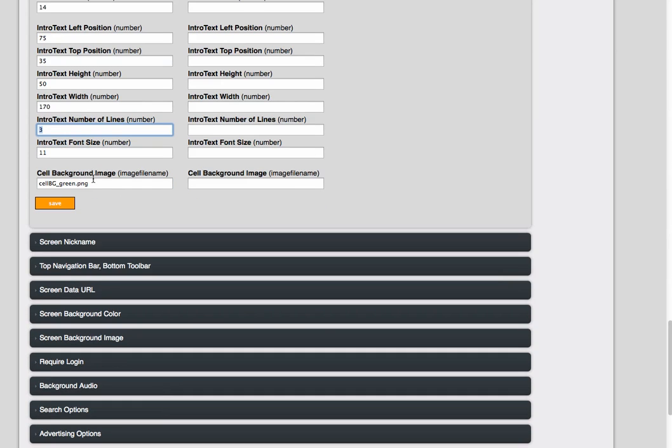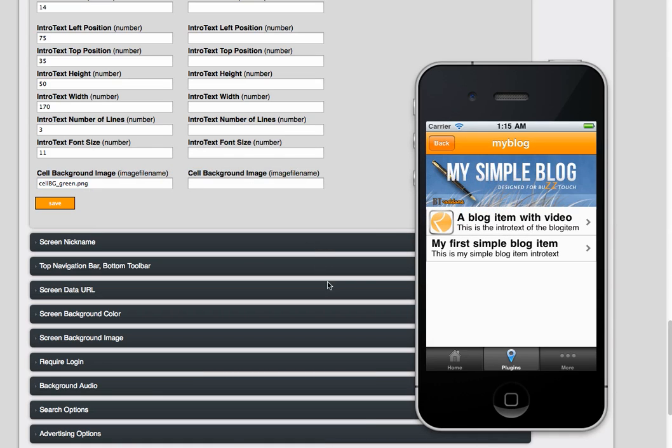And what cell background image do you want to load? And this looks very nice. And I've loaded an image. I have an Xcode. It's called cell BG green. Cell BG, it's for cell background green. Okay. Now I'm going to show you how it looks.